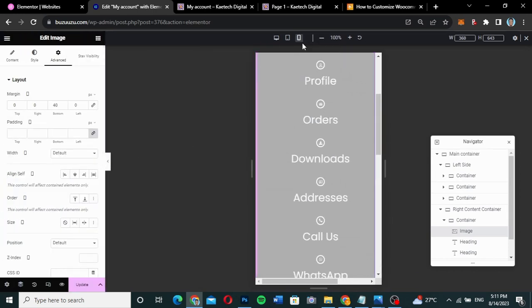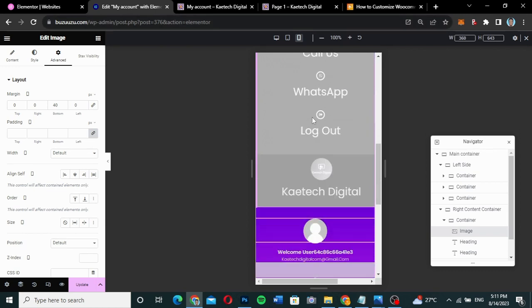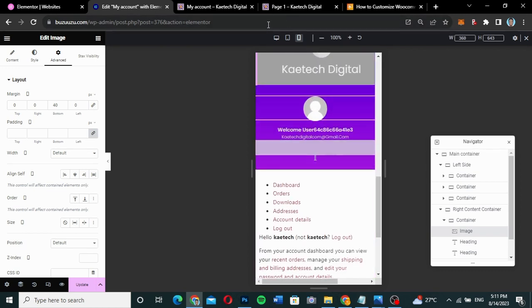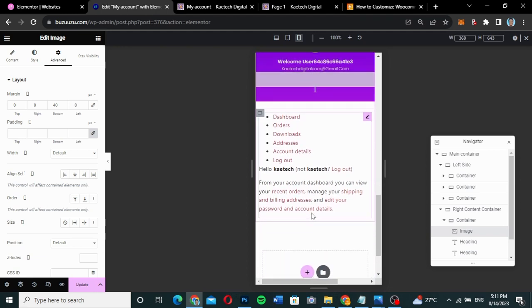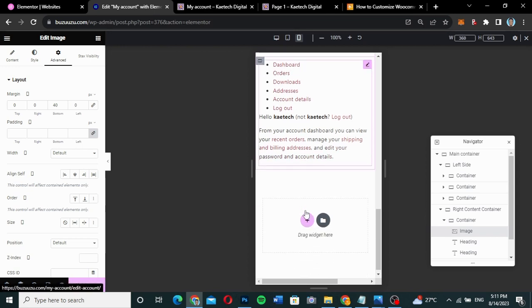So let's take a look at, yeah, so we are good to go. With this one also we just have to create a little bit of space at the top and then at the bottom. If not, we are also good to go.